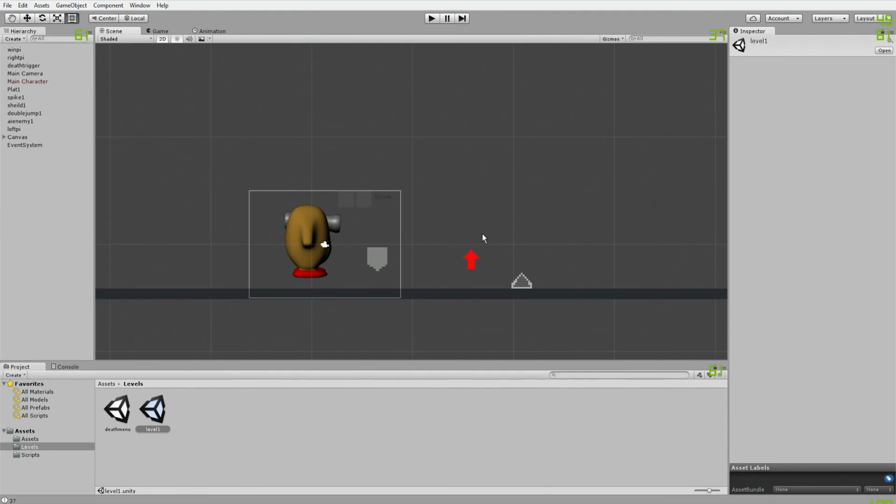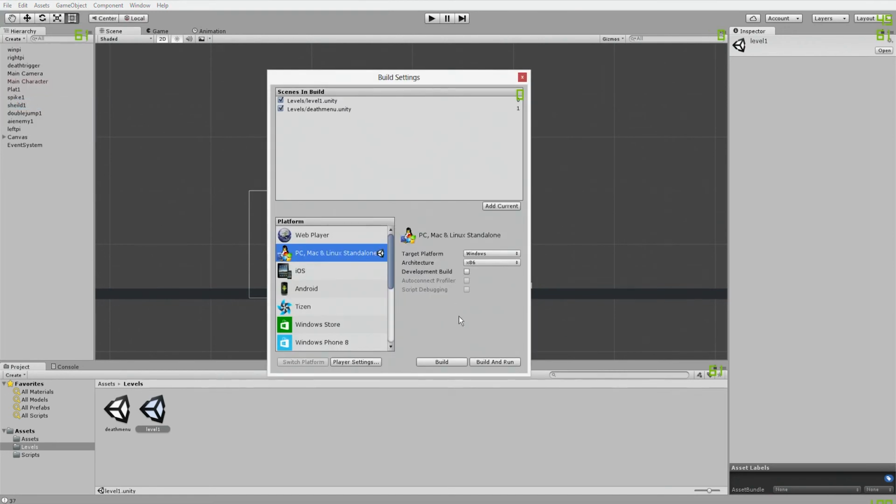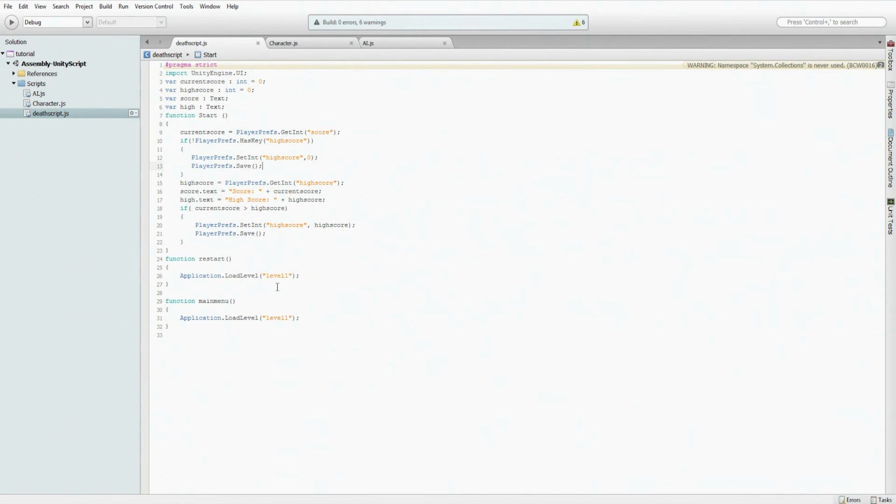So that brings me to our next point. What I'm going to show you now is how to actually build your game to test it. So what we're going to do is we're going to go here, we're going to go build settings. Oh, also, I think I might know what's going on here. No, but it should save it here. High score, high score. Oh, this is supposed to be score. Okay.